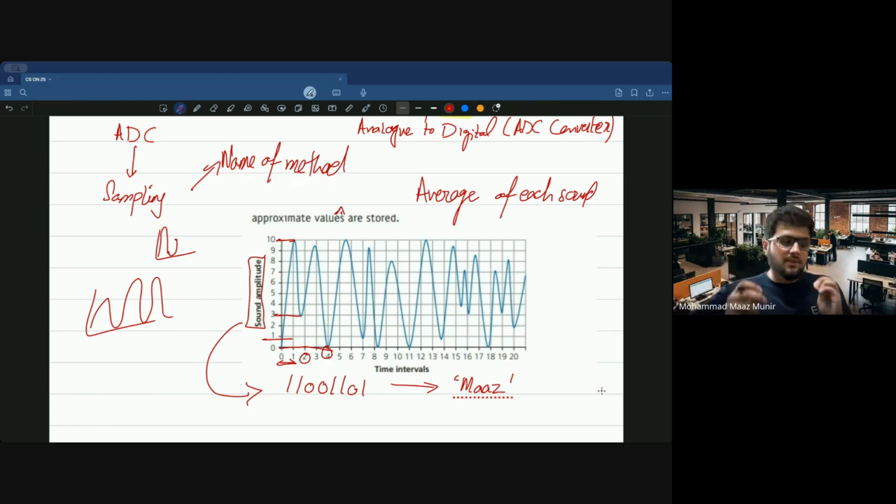This is the very mechanism which your computer uses to convert your voice into what do we call it? Binary numbers. So sampling is basically used to determine the amplitude of the sound after set intervals. And this gives us an approximate representation of the sound waves.